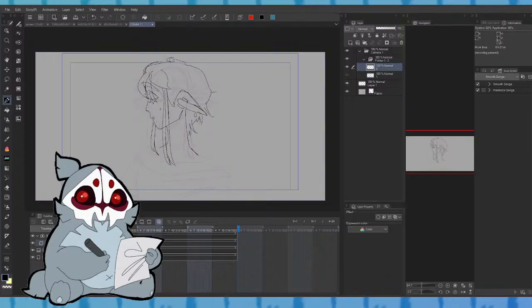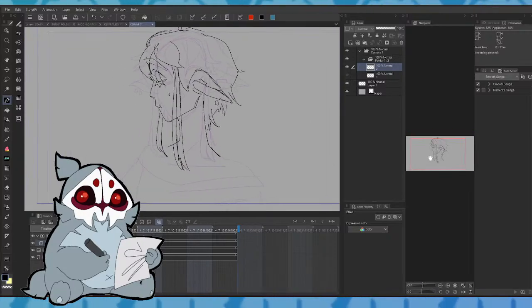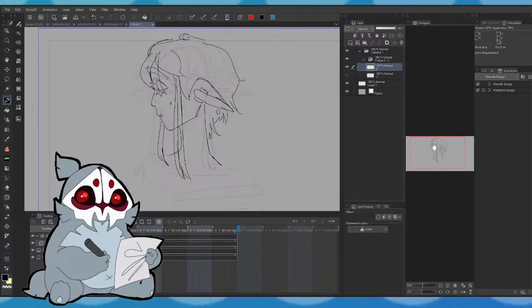Let's see. So that's all set up. Looks like everything looks correct to me. Yeah, everything looks right to me. Okay, all right. So starting with the first commission, I'm actually going to put on my screen who this commission is for.